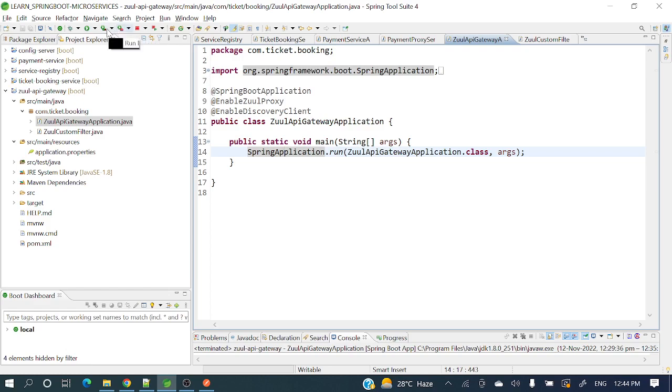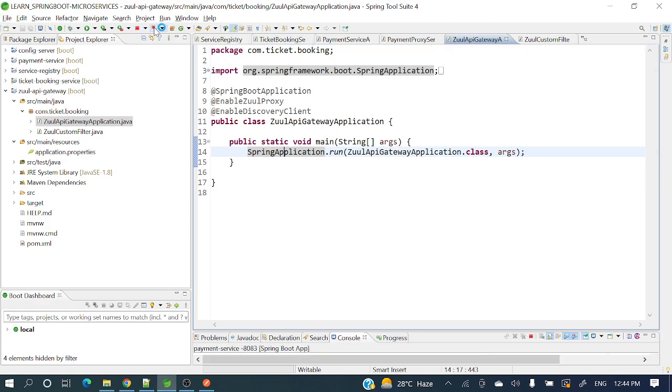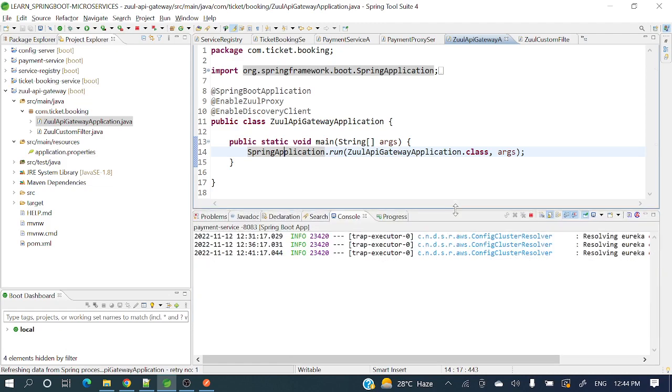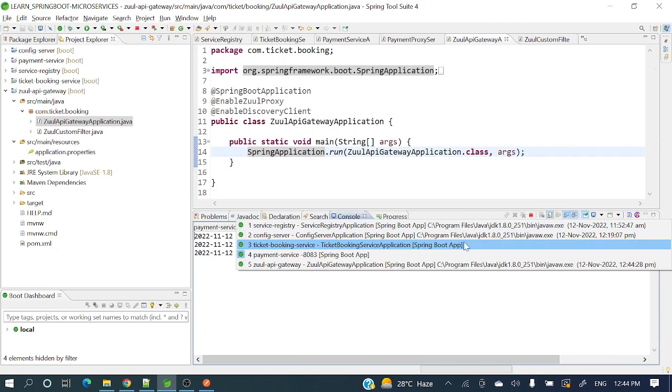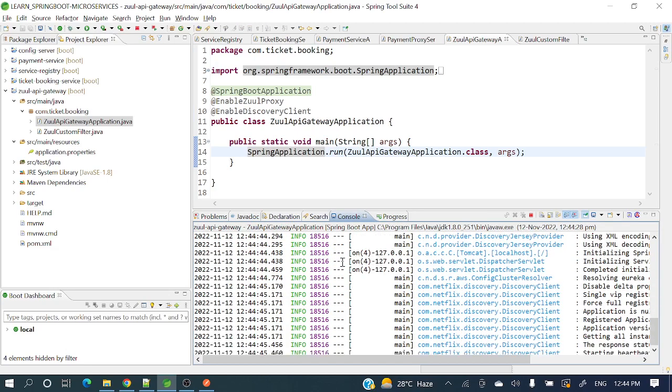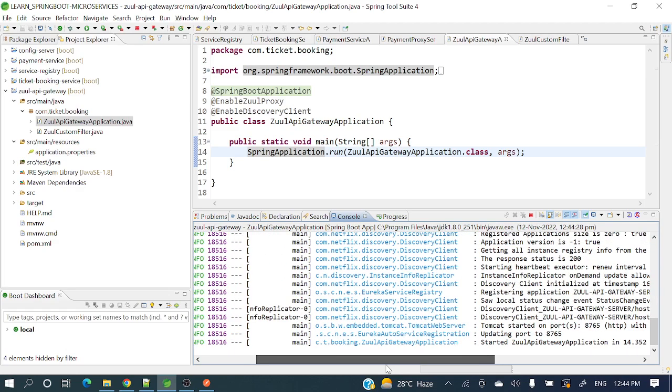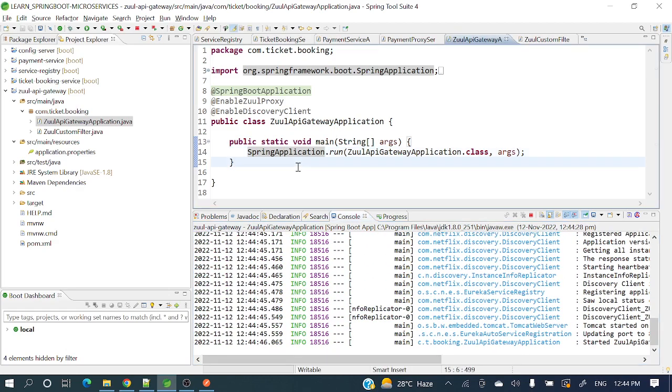Let me relaunch the Zuul API gateway. Okay, yeah, Zuul API gateway started. Now we're going to see that whenever we call from one microservice to another microservice, these filters should be executed. Okay, so how should this filter be executed? That thing we need to configure again.